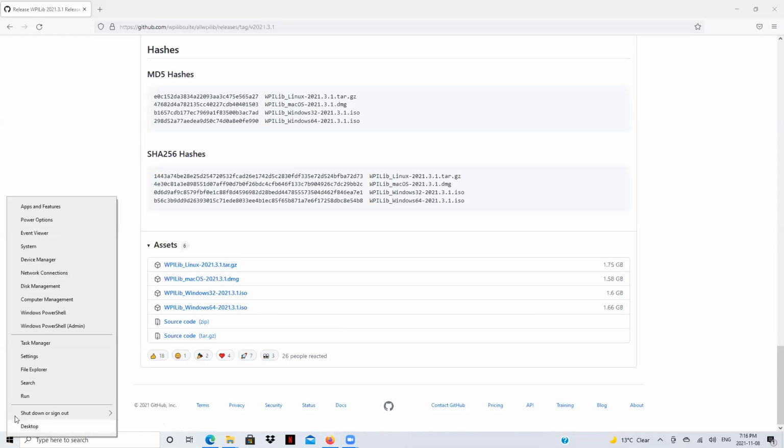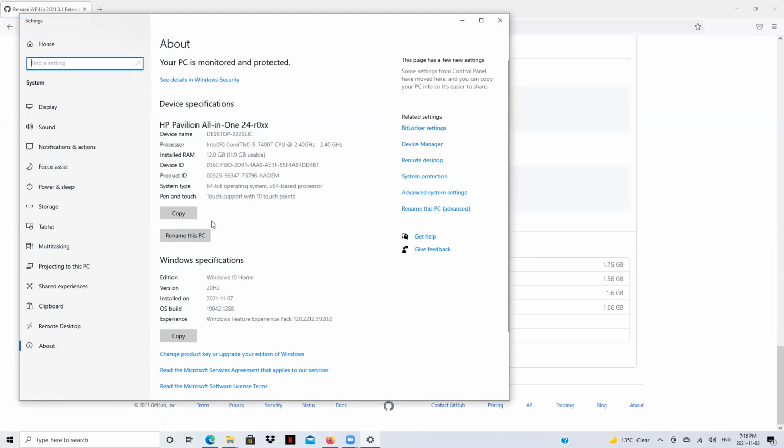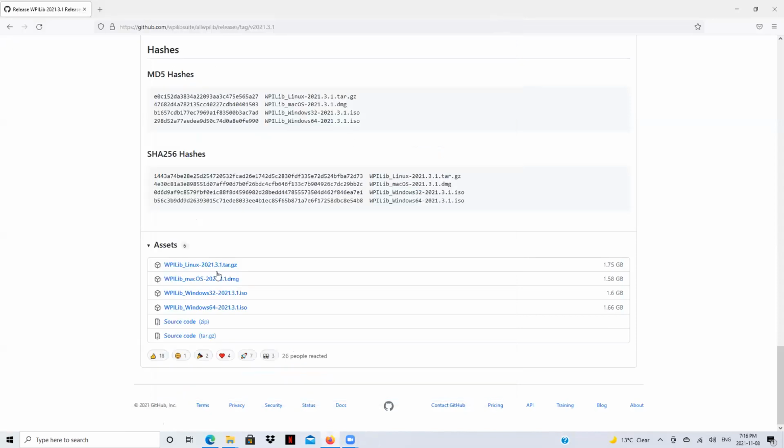Just to make sure, you can always go to your system. You right-click on your Windows, find your system, and you can see here the system is a 64-bit operating system. So that's an issue for Windows computers. So I downloaded the 64-bit ISO file, which is like a CD drive image, although we don't have CD drives that much anymore, or DVD drives.